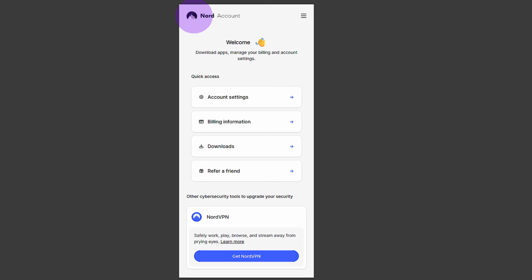Could be various other platforms, like for example Amazon and Amazon Prime, so on and so forth. So this is the easiest way that you can get your Netflix unlocked with NordVPN on your device. So I hope this helps.